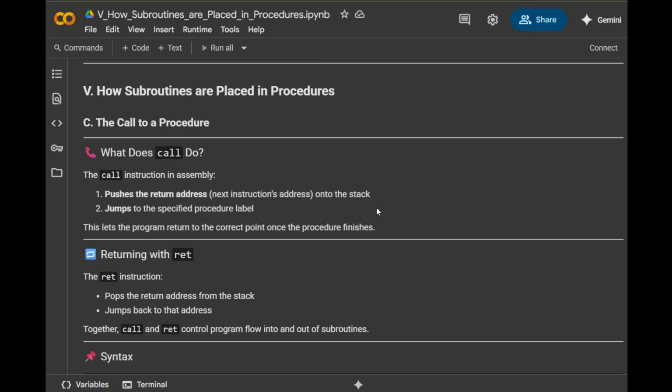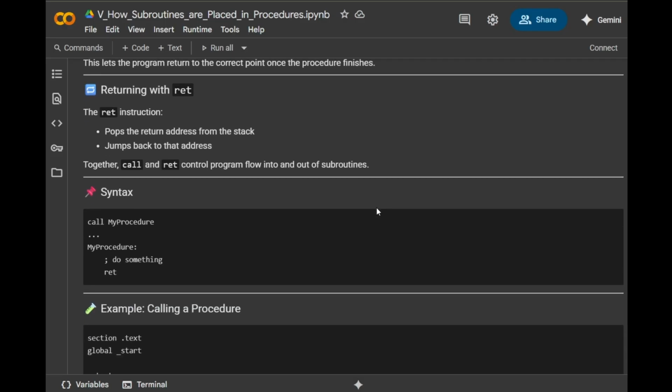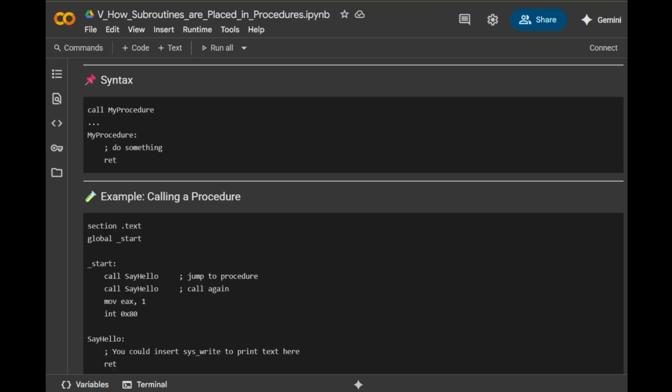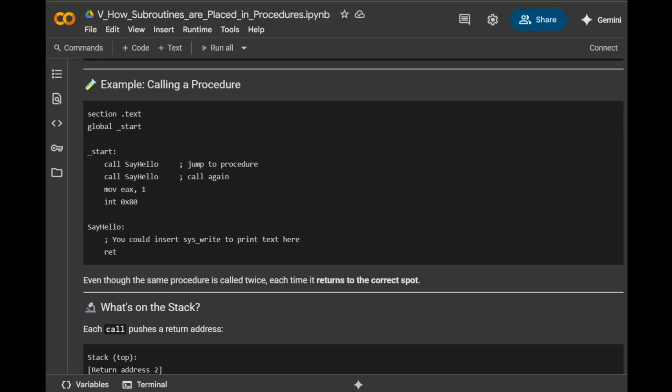The RET instruction complements the call. It pops the return address from the stack and jumps back to that address. Together, call and RET control the flow of the program into and out of subroutines. For example, you can call the same procedure multiple times. Call say_hello. Call say_hello. Each time, the procedure will execute and then return to the correct spot right after the call instruction. This is because each call pushes its own return address onto the stack.